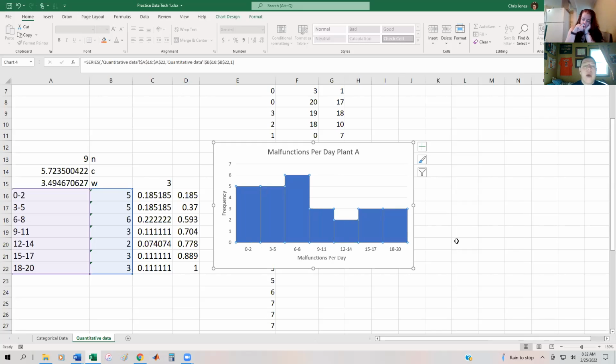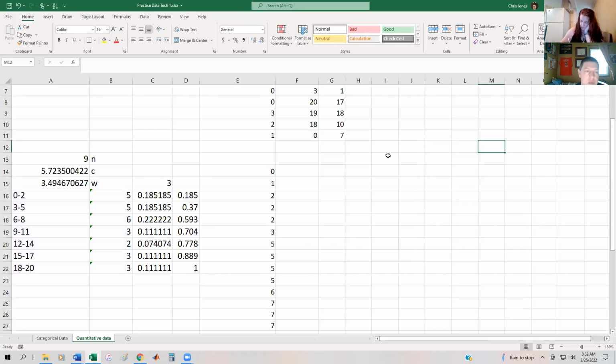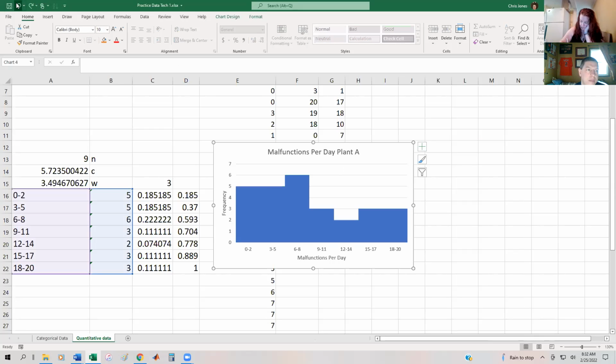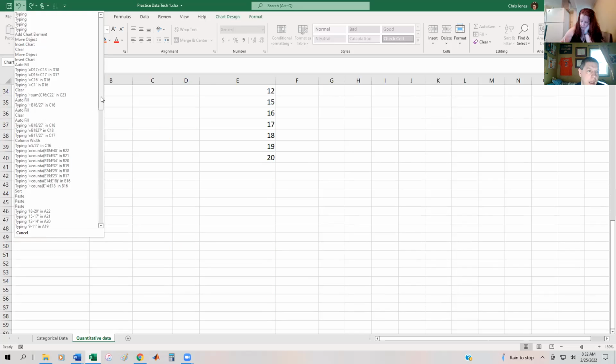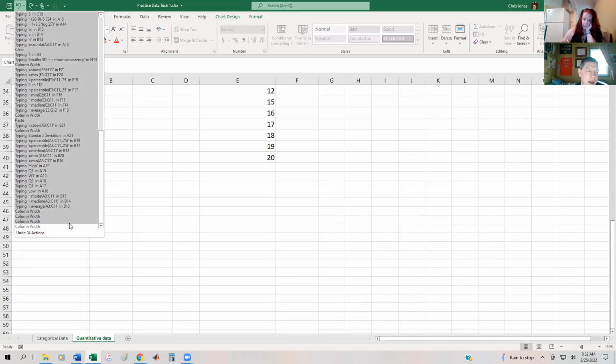Okay. Now, one last thing that you guys are going to do with this data, okay, and then we're going to move on to categorical data, is you guys are going to make side-by-side box plots. Okay. So here's how to do that. I'm going to go all the way back to the beginning, like when we had the original data, and just show you guys how to make the side-by-side box plots.